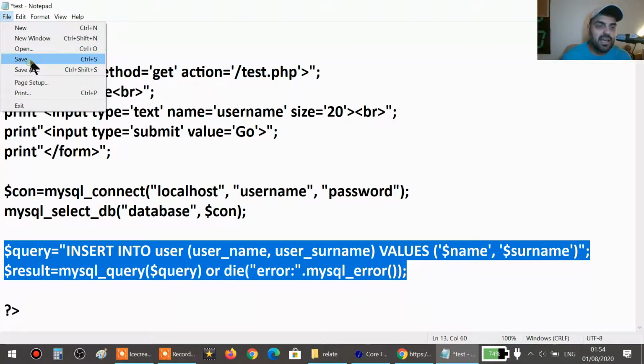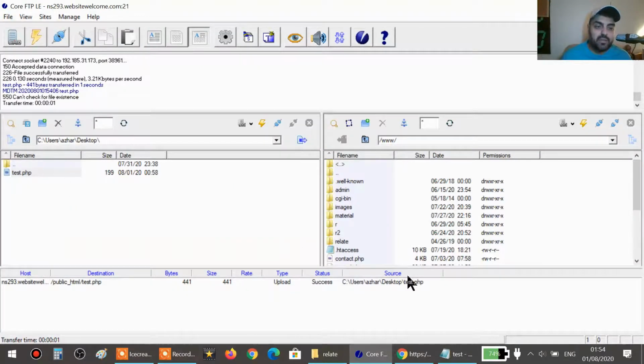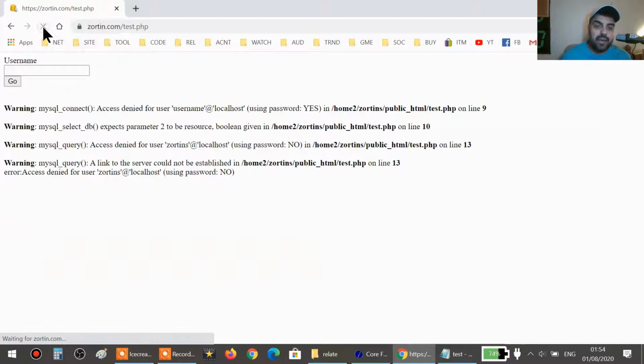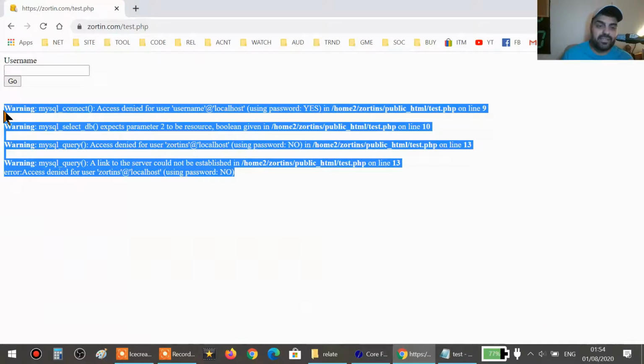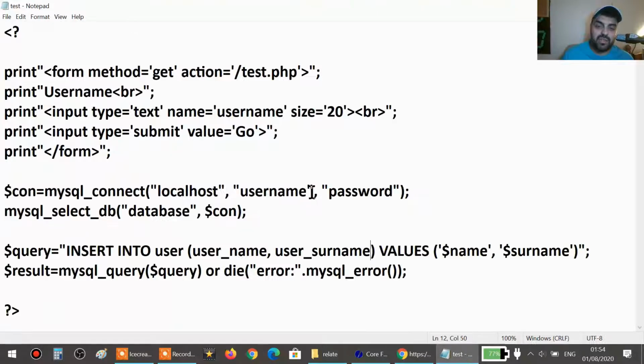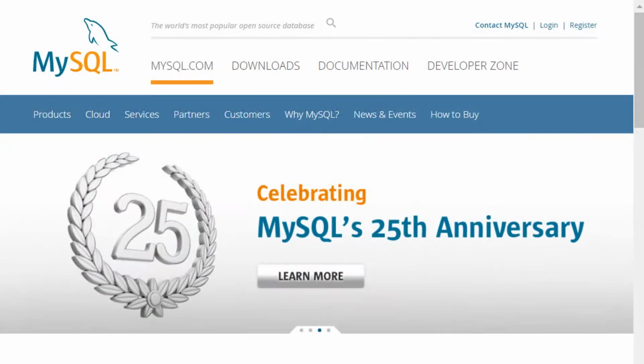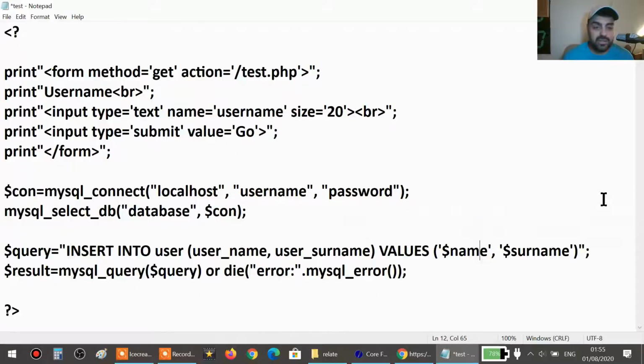First, let's upload this and see how it looks like, which is the file name test.php. And this is how it looks like, guys. All these error messages that you see are because I'm not using the username and password to connect to the database. So when you start a hosting plan with any company, you will probably get a MySQL database. I think it's one of the most popular. That's where you will store all your data. So when they give you the database, you can connect to it. As you can see here, MySQL connect.